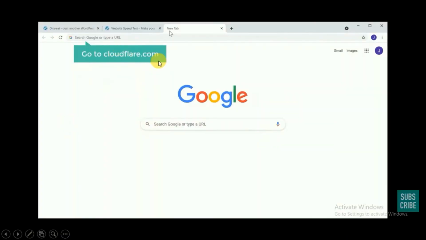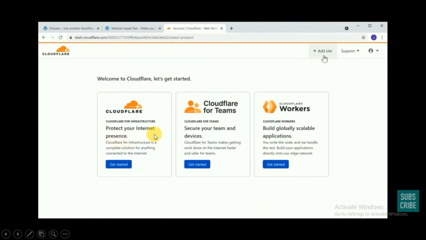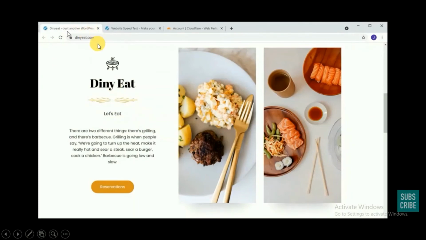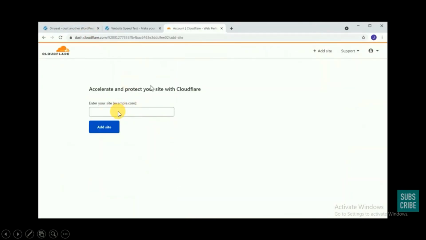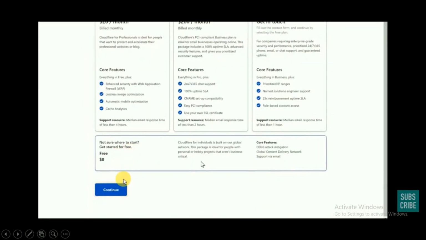Our first step is to create an account on Cloudflare. In order to do this, we go to cloudflare.com and click on sign up, and you just need to give your email ID and password, and click on create account. Once you're done, click on add site and give your website's URL here. Just go to your website, copy this URL and paste it here. Once you're done, click on add site, and then here you have different plans like Pro, Business and Enterprise. Let's select the free option and then click on continue.